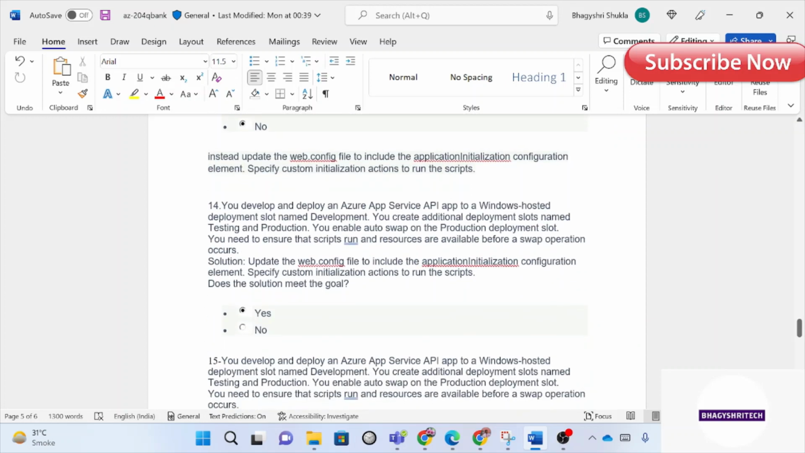Next, same question, but now they are giving the solution I mentioned in the previous answer. Update the web config file to include the application initialization configuration element. Specify a custom initialization action to run the script. Does this solution meet the goal? Yes.